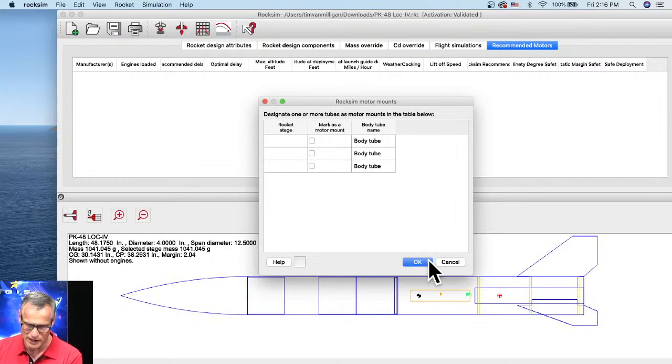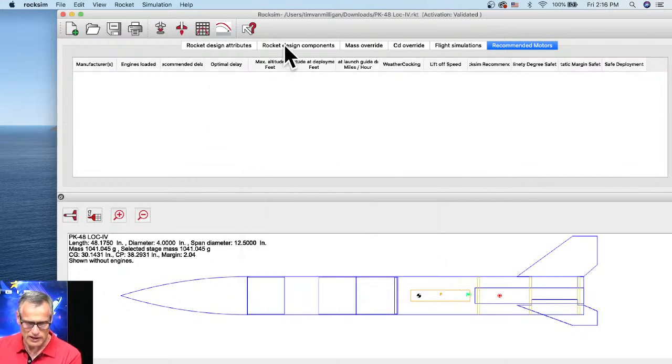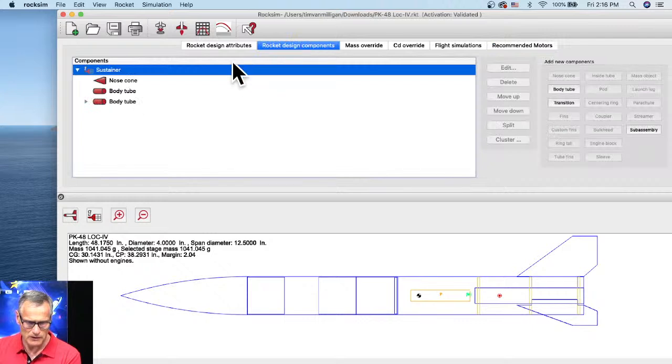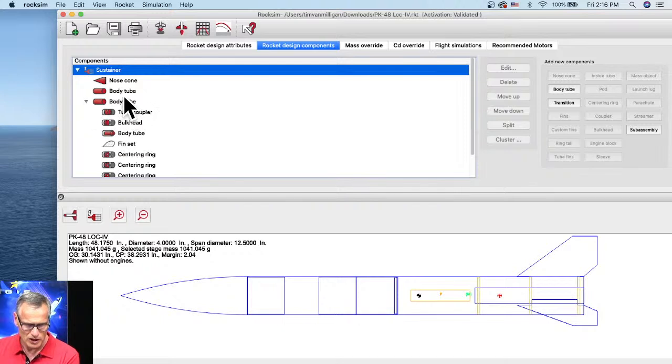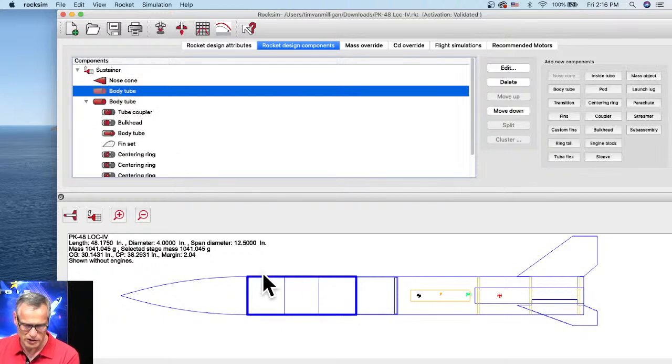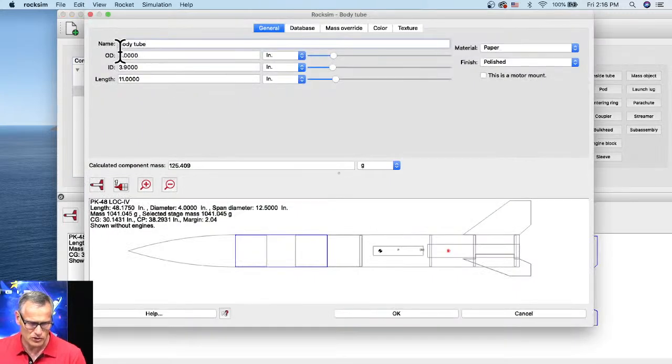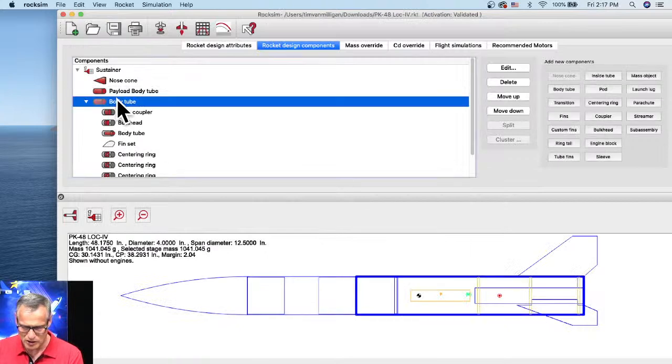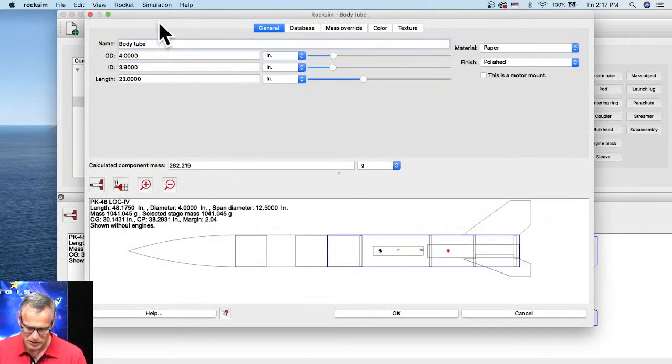So let's go ahead and do that. I'm going to go to the rocket design components. That's where we're going to do it. You can see I got two tubes showing, and there's probably one buried in here. If you click on the tube, it'll show you where it is in the picture. So that's the upper one. Let's change the name. Let's call this one payload body tube. And here's the checkbox that says this is a motor mount. Now this is not a motor mount, so I'm not going to check it. Click OK. This one down here is the fin can tubes. So let's change the name of that one.